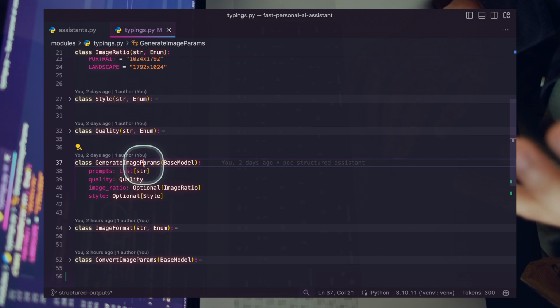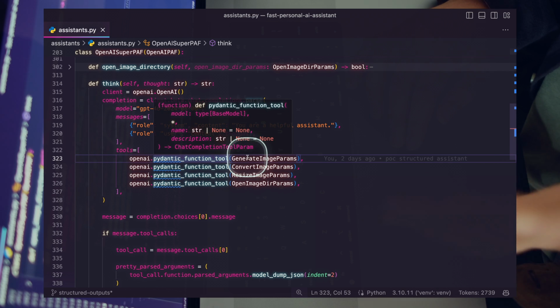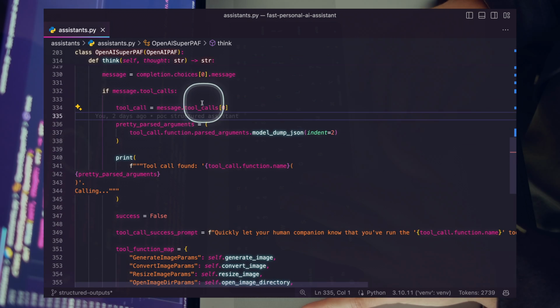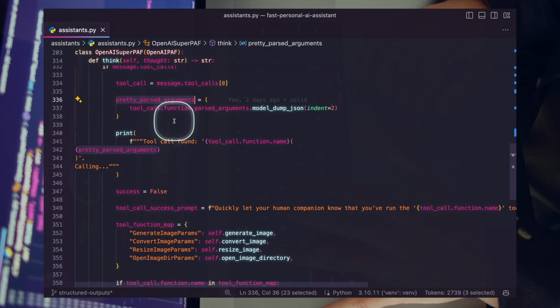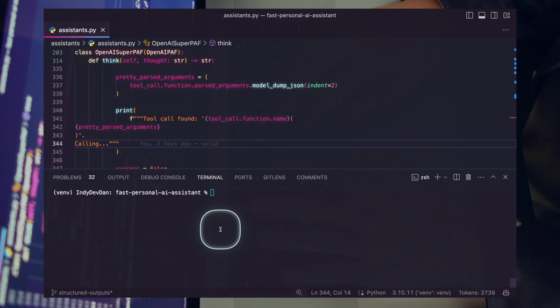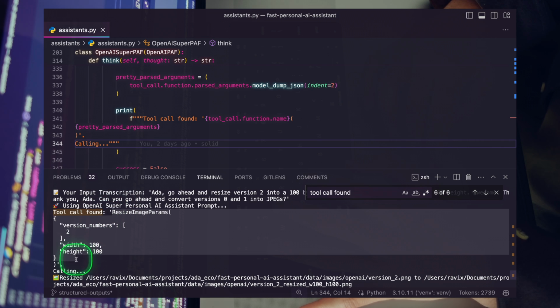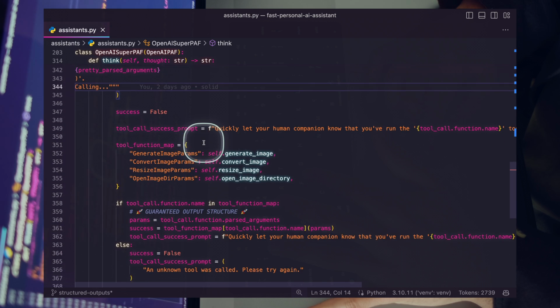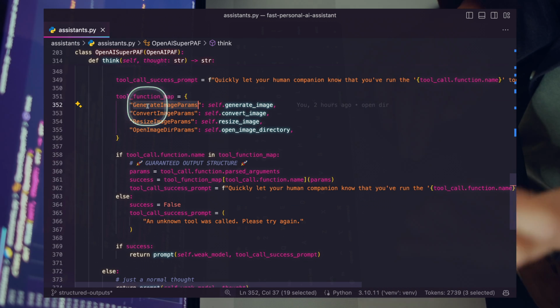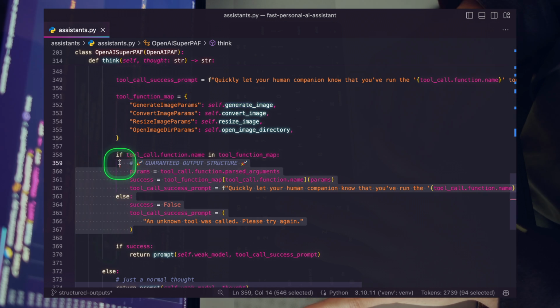So this is what the generate image params looks like, and that's how it calls the function that it needs to call. If we scroll down here a little bit, if we detect a tool call from the parse response, we print out the arguments and you can see that here. If we just search "tool call found", you can see that our resize image params got printed out here. I specified version numbers 2, and I wanted the width and height to be 100 by 100. We then have a simple map between the parameter name and the function that it gets passed into. And then of course, we just call that method.